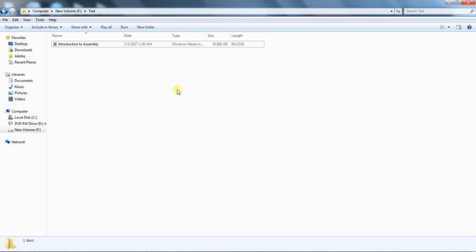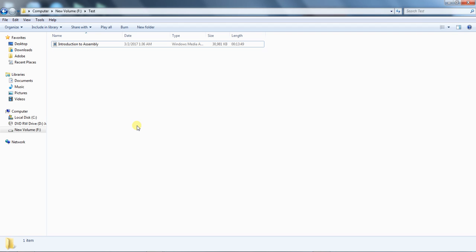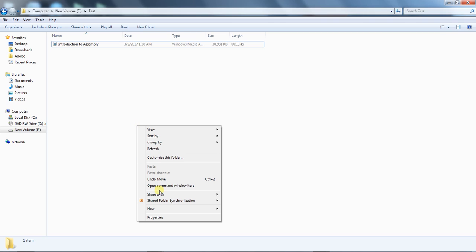Now how will you open the command window to this path directly? It's very easy. Usually when you right click, you can see such functions, but there isn't any function of open command window here. But if you press the shift key and then right click with the mouse or laptop, then you will see this function, open command window here.